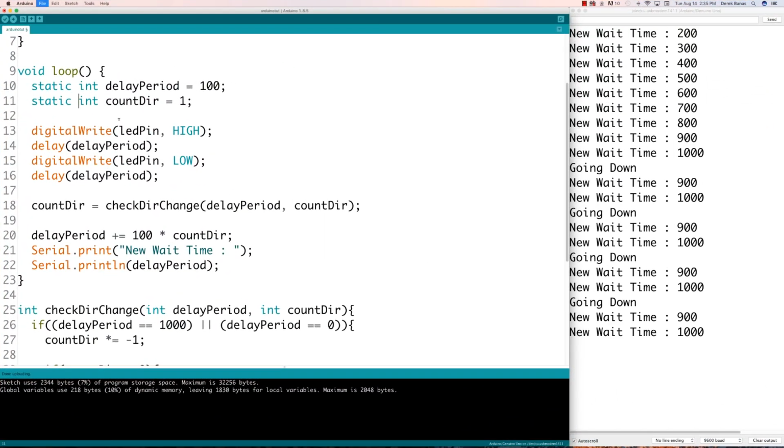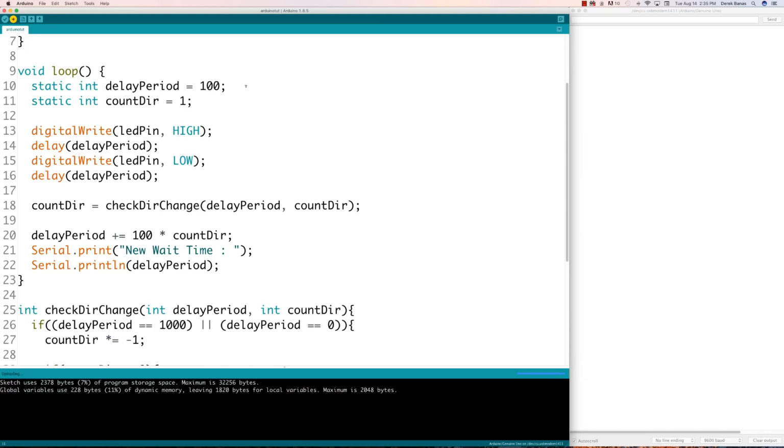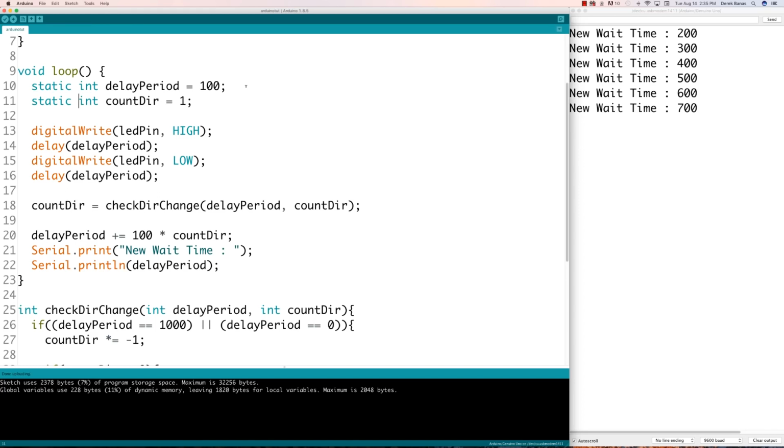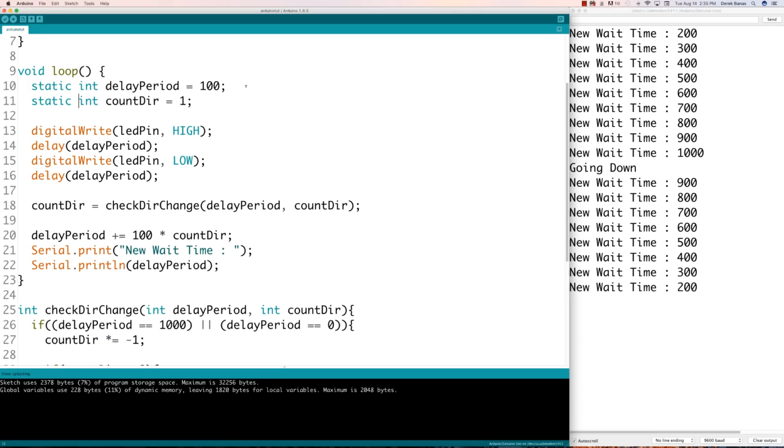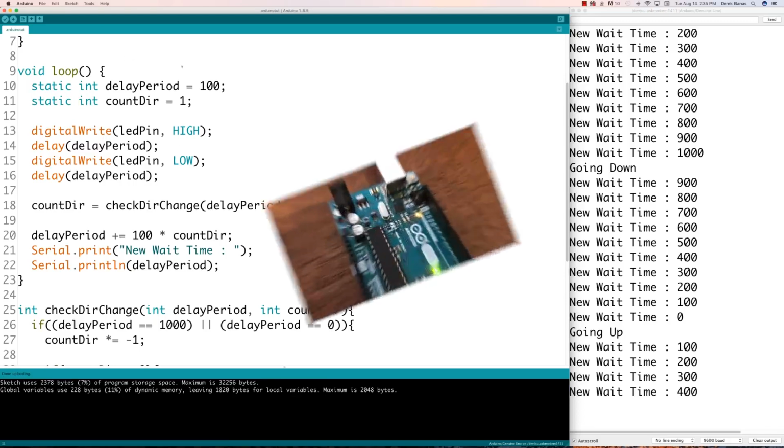I'm also going to have the count direction set as static as well. If I do that and re-upload, you're going to see that it is going to work exactly as we had planned. So the wait time is increasing, and then once it hits 1000, it is going to turn around and the wait time will start decreasing, just like we see right there. Now I'm going to jump over and show you my Arduino and exactly what this looks like on the Arduino, and then we'll get back to writing more code.